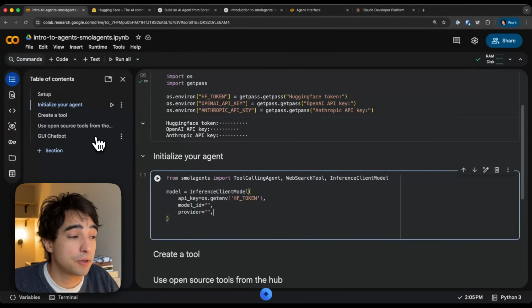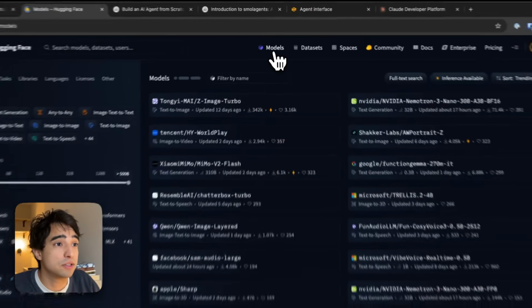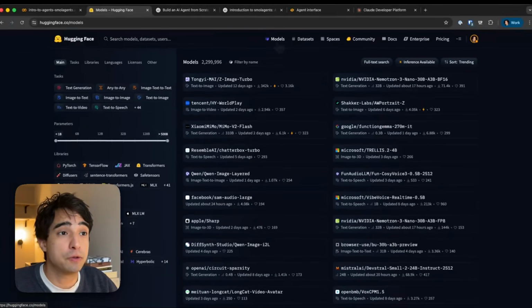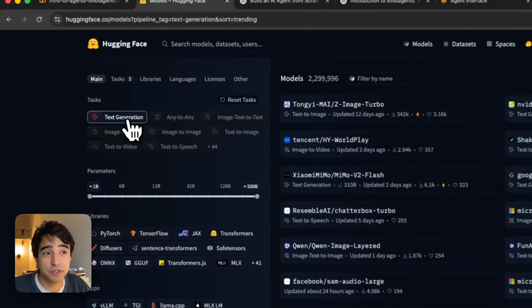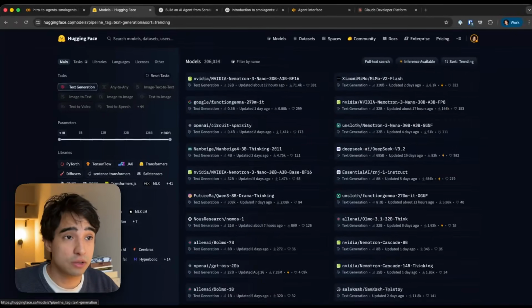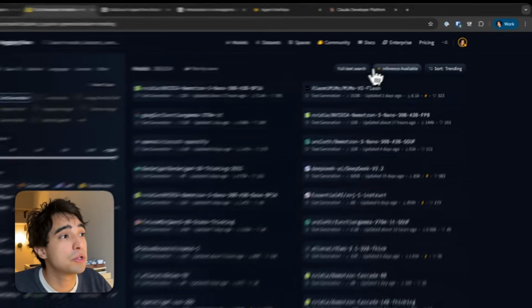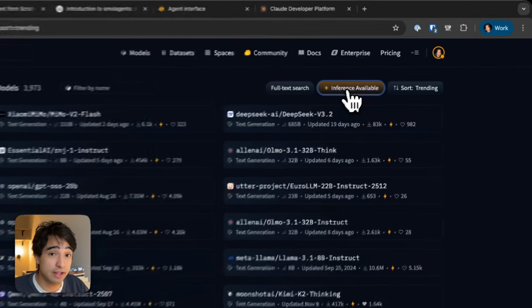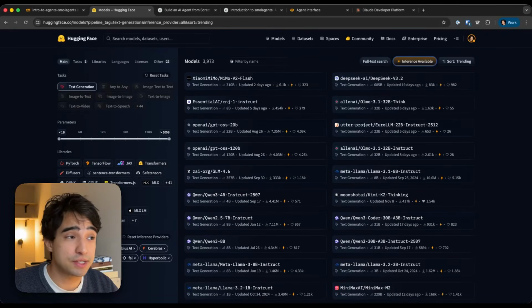And what we're going to do is we're going to go right here back to Hugging Face, and we're going to click right here on models. And right here, you're going to select the model that you want to use. So I want to go for text generation. That's going to filter for only text generation models like large language models. And we're going to go right here and click on inference available because we're going to be using inference providers. So we only want to use models that are available through this API.